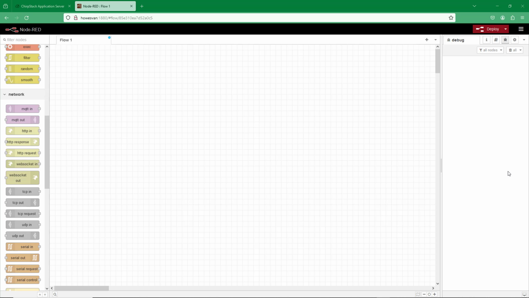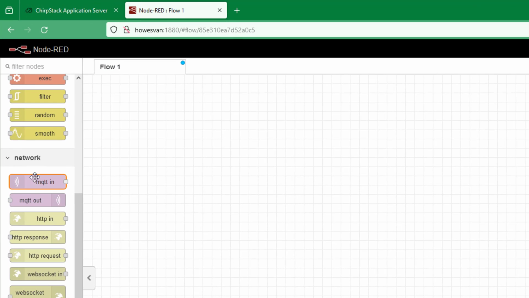So I've opened up my instance of Node-RED. I'm on a Windows PC that's connected to the same network as my Raspberry Pi. You type in the address of the Raspberry Pi followed by 1880, and that opens up Node-RED for you. So this is an empty flow. Now we're going to focus on these two nodes here, which are under the network section.